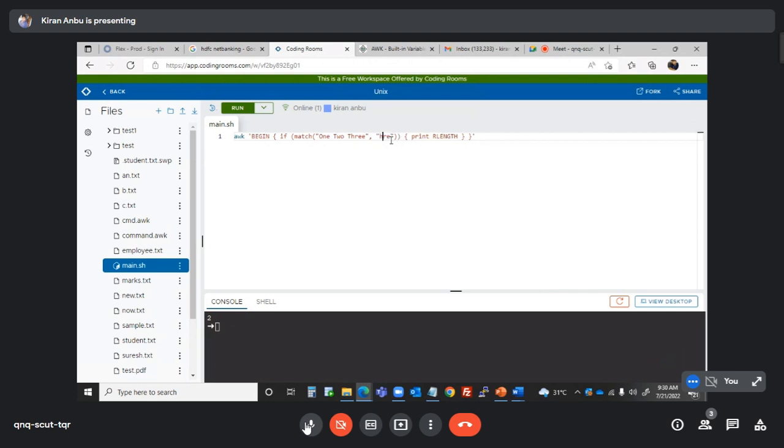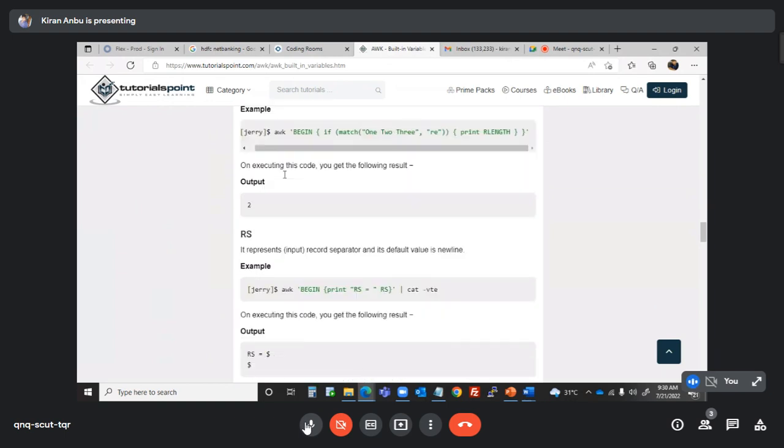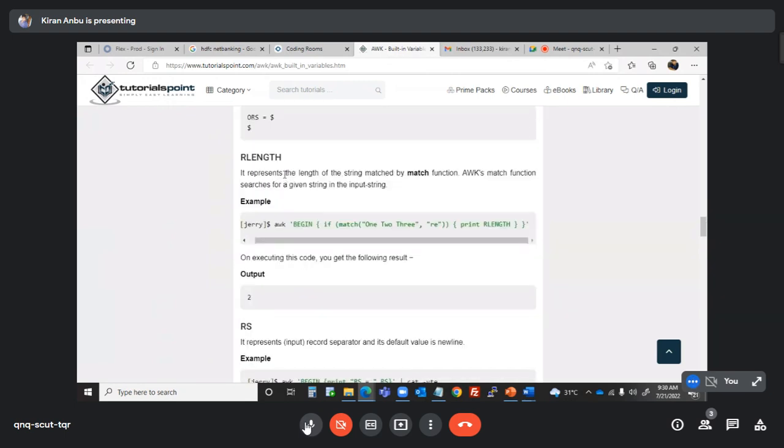So let's try for hre. It should be 3. There is no separate meaning for R and LENGTH, they just created RLENGTH, or record length, you can say record length. Like FS, field separator, RLENGTH should be record length only. So this is like record only.